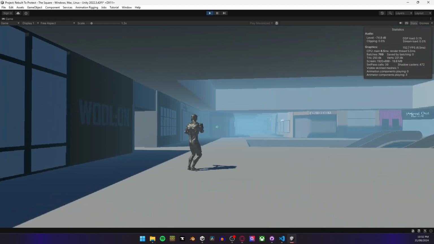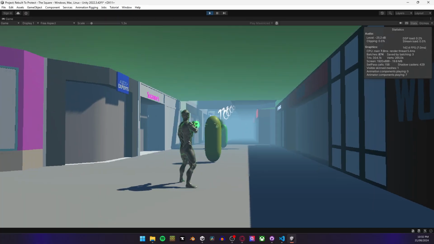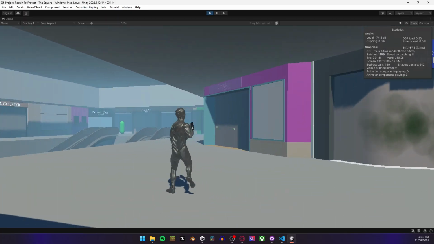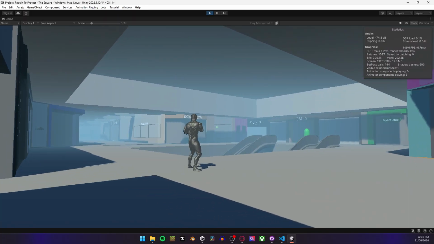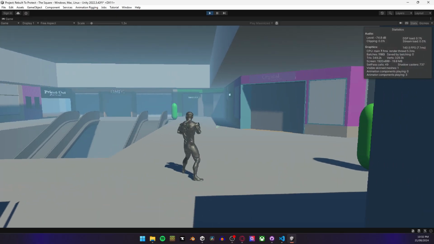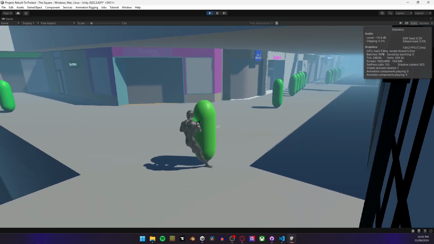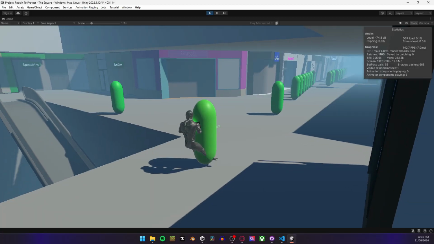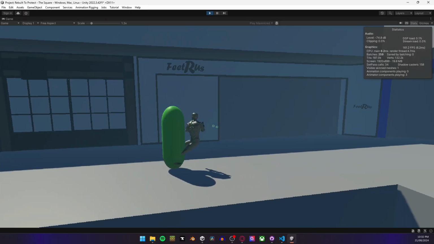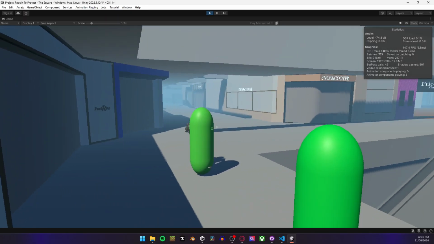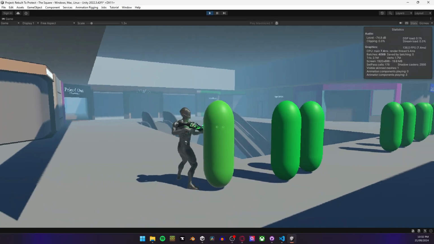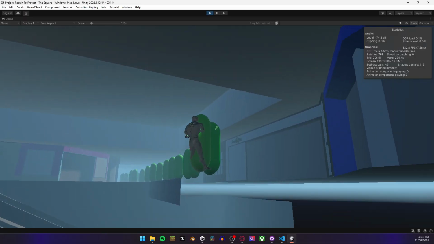Ta-da! Damn. What a success, hey? What a success. My legs. My legs. My gorgeously shaped and toned ass.